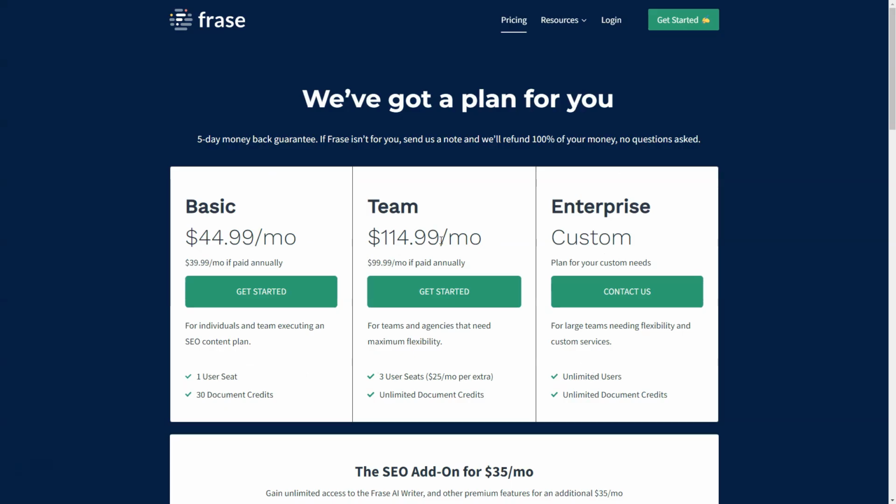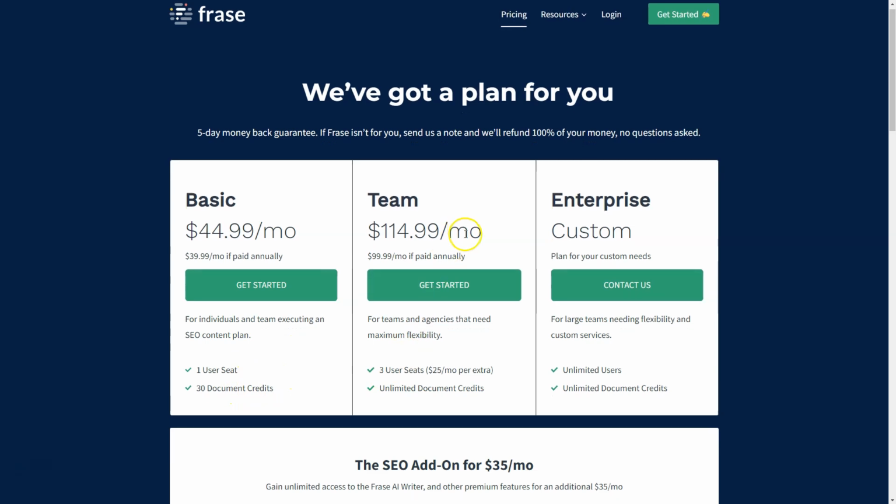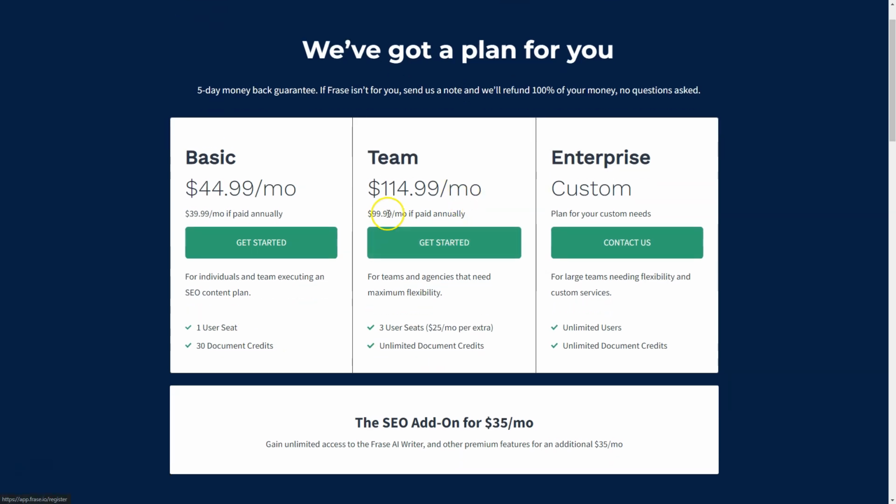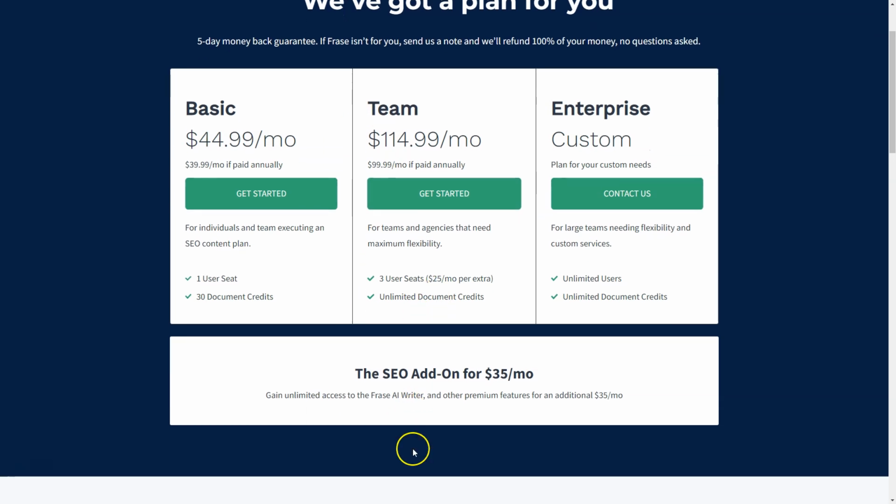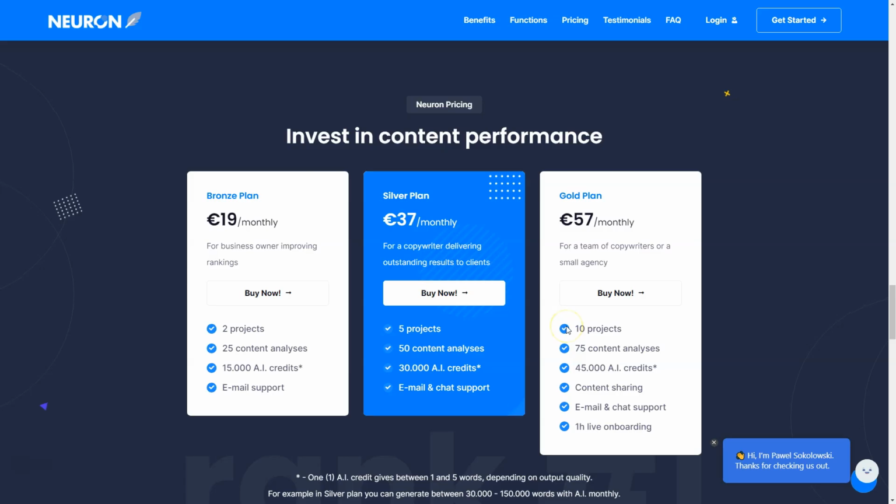And if we have a look at Phrase pricing, the Phrase basic plan starts at $44.99 per month, and you get 1 user seat and 30 document credits. And the pricing for the team plan goes to $114.99 per month. And if you want to get the Phrase AI writer, you have to pay for the SEO add-on, which will cost you an additional $35 per month. So all in all, the pricing of Neuron is very competitive.